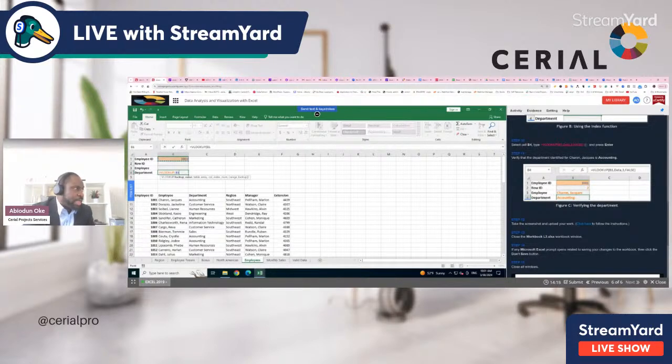All right, and then the next thing is the table array. The table array here is we will reference the entire table, which is referenced using data. So data is what that is.